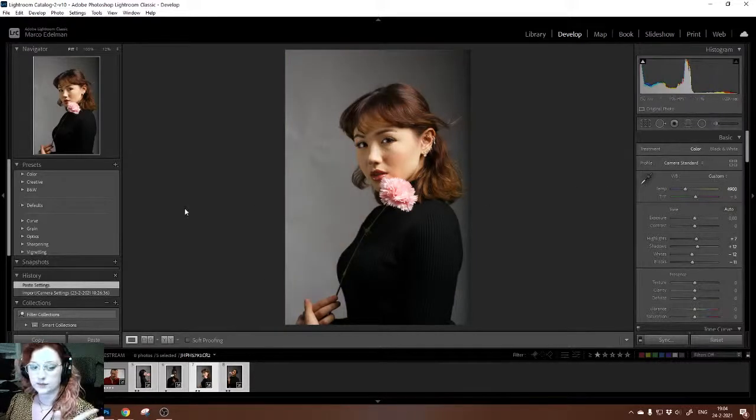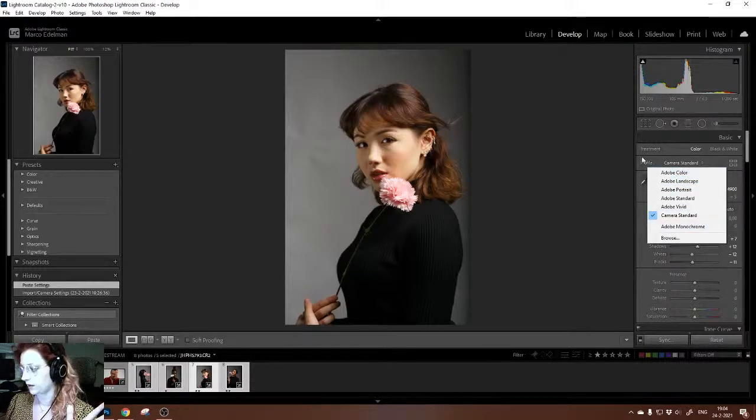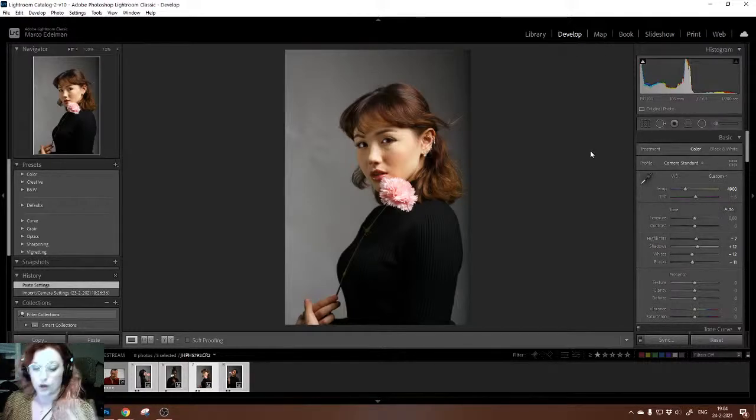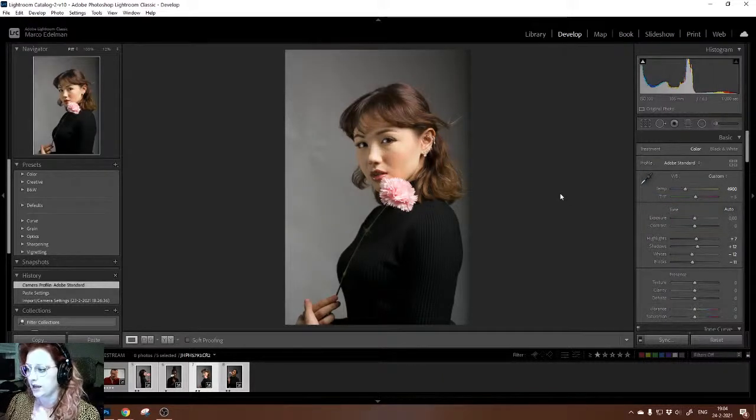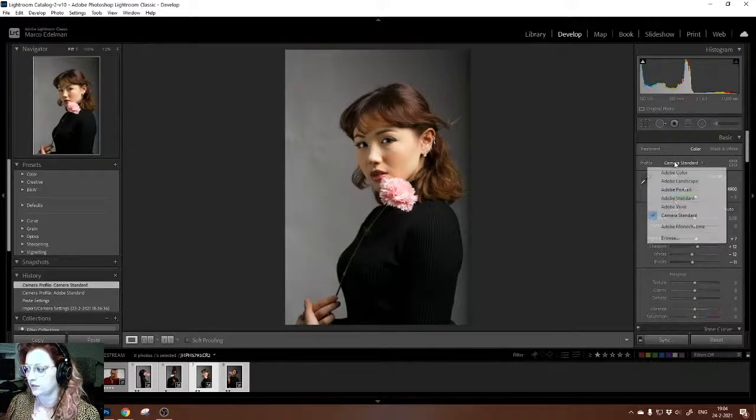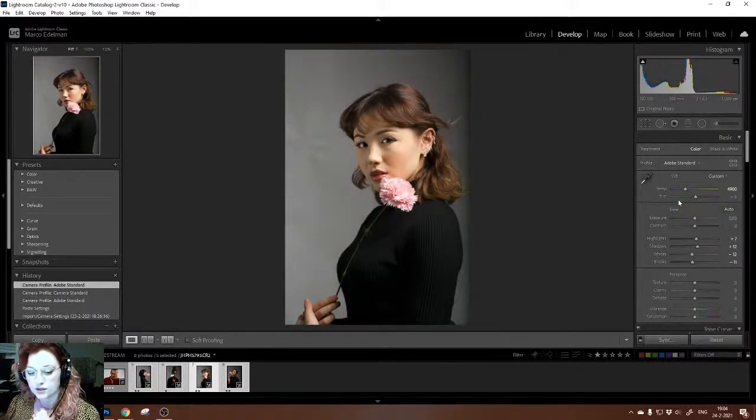Basically, when I import my image to Lightroom, I always do two things that are very important. I go to the camera profile. So when you go to develop, and this is the same in any raw editor, Camera Raw, all that stuff, if you go to your camera profile, you will have a bunch of options here. What Lightroom does is set the camera profile to Adobe Standard. And you can immediately see the difference between camera standard and Adobe Standard.